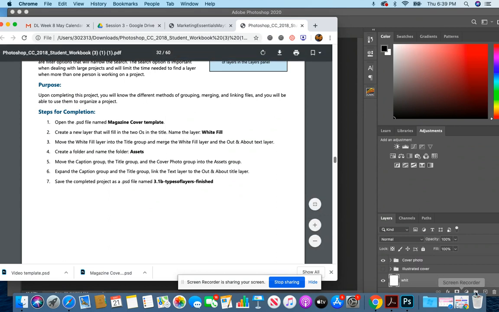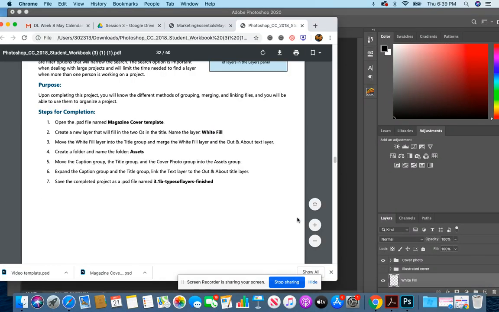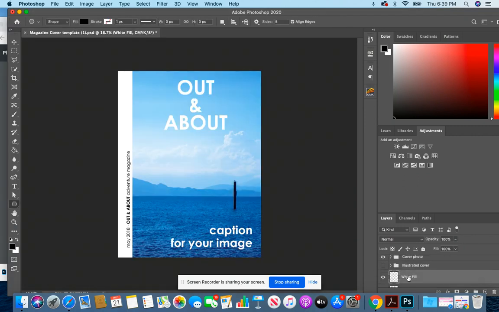So I am going to come down and create a new layer. And I'm going to name it white fill, I believe that's what it said. White fill, okay. Move the white fill layer into the title group. So let's do that first. I'm going to take this white fill layer and drag it into the title group. And the way I know that it's going into the title group is that the title group has that blue outline, meaning it's going to move it there.